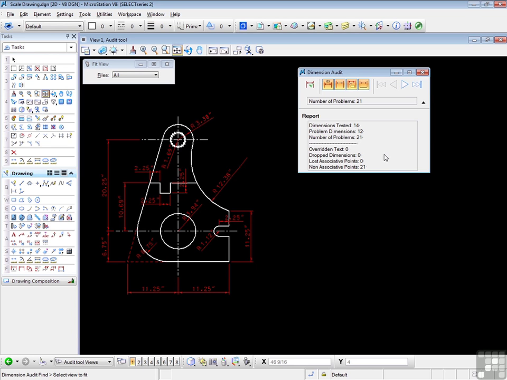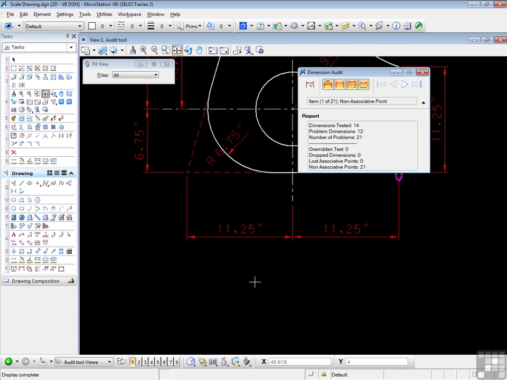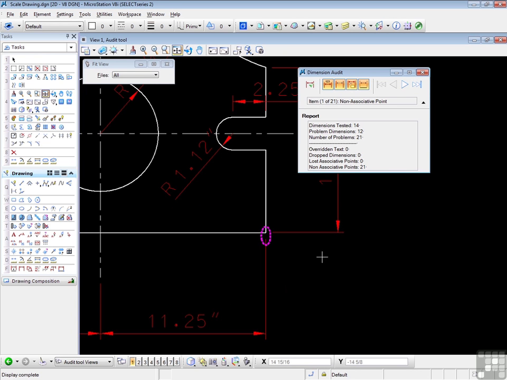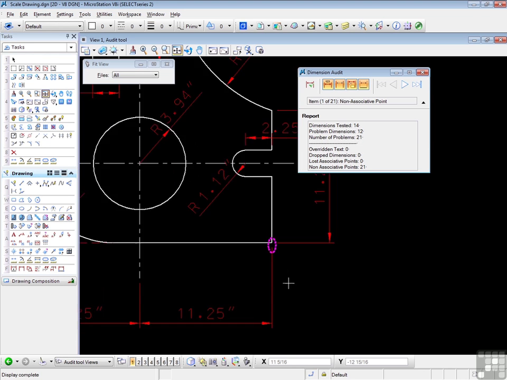Let's see what problems we actually have. Go up to the next item arrow here and click on that. I'm going to zoom, and if you notice, we have a purple ellipse showing up at this junction here. And this is telling me that this is item number 1 of 21, and it's a non-associative point, meaning that this dimension and this dimension are not associated with that point, which may or may not be a problem, depending on how you view your drawing.